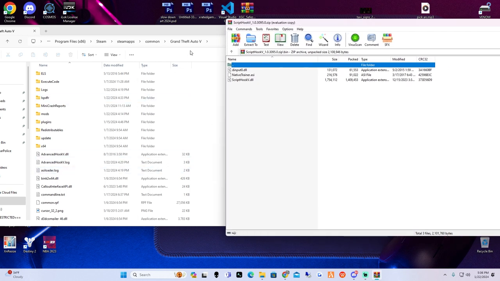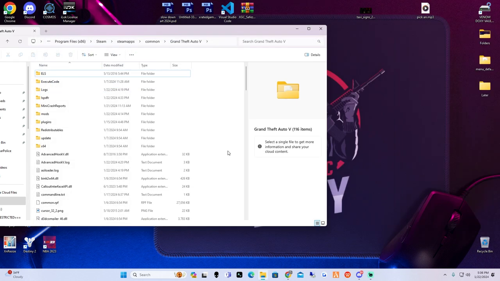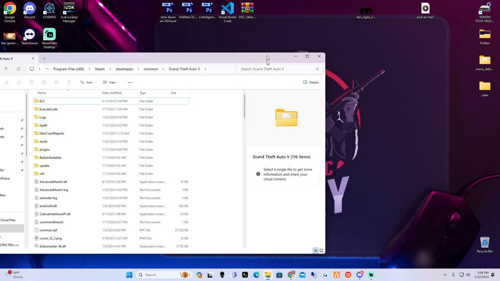If you just have LSPDFR and you're looking to install this with it, that's fine, but you need to make sure that you have Scripthook V installed, so not just LSPDFR. So go ahead and Control-click on both of those, and then drag and drop them right into your main game directory. Okay, once you do that, it's done. I'm not going to do it because I already have it, and it's up to date, and it works.